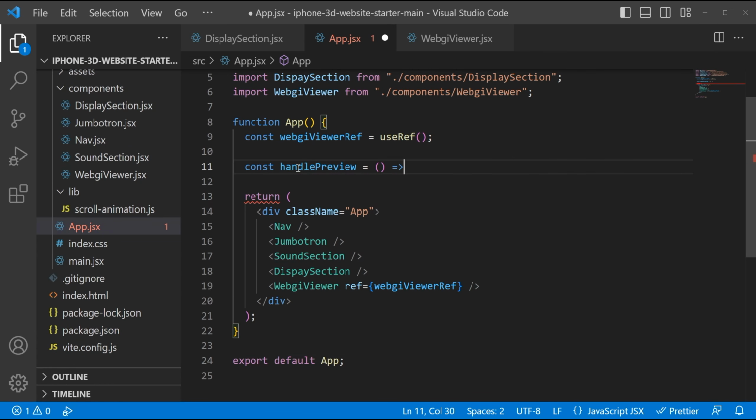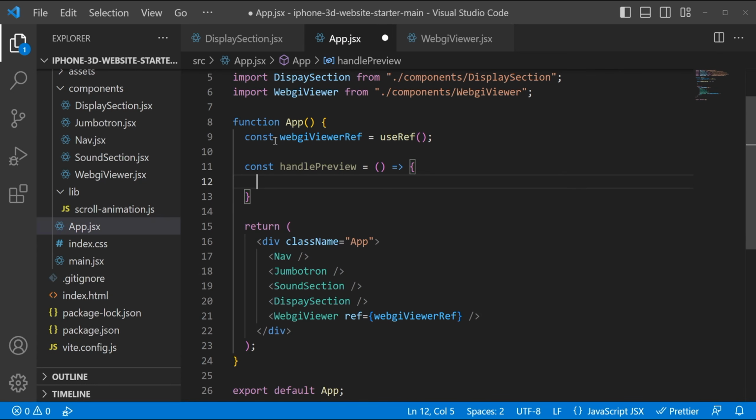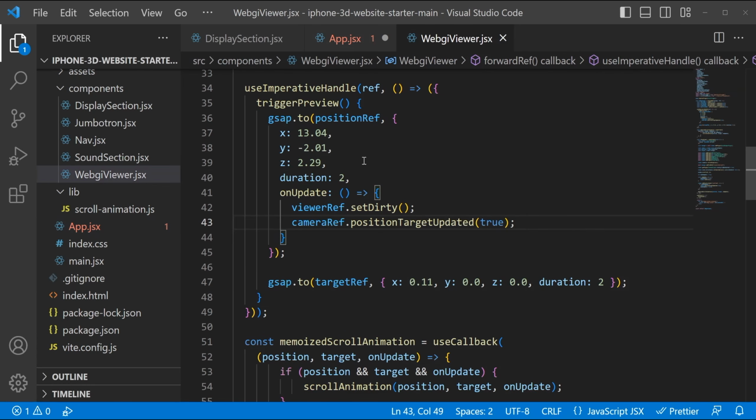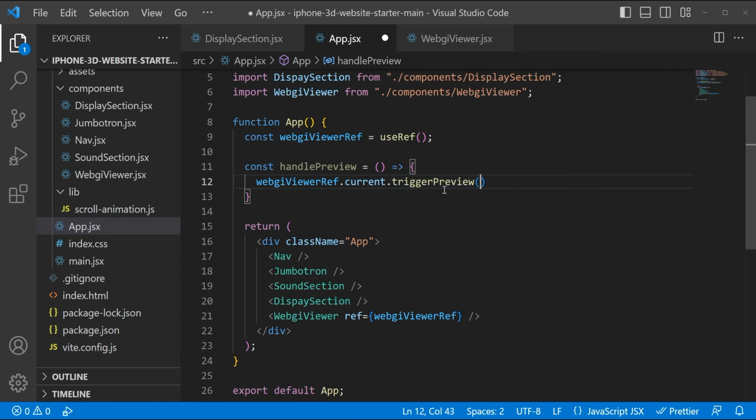Let's name it handler preview. It is going to be a fat arrow function, and we're going to access the method from the WebGi viewer. So access the ref dot current, and the name of the function that we define here is trigger preview, like so. And we are going to trigger this function from the display section. So let's add another property and call it trigger preview, and let's just pass the handler preview function.